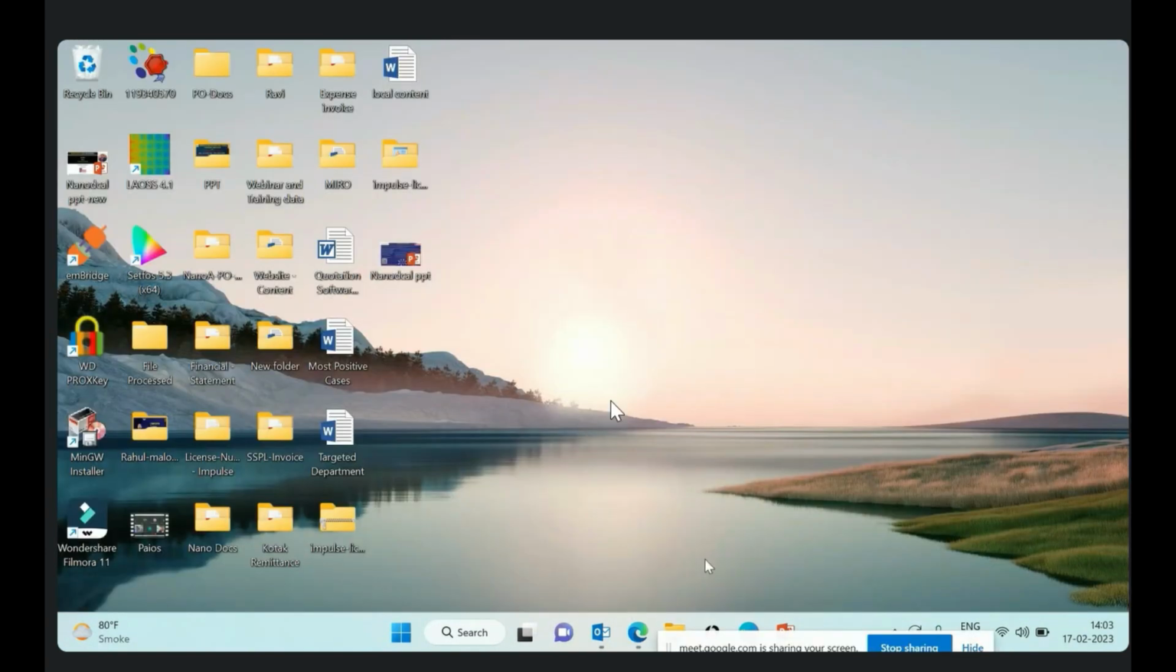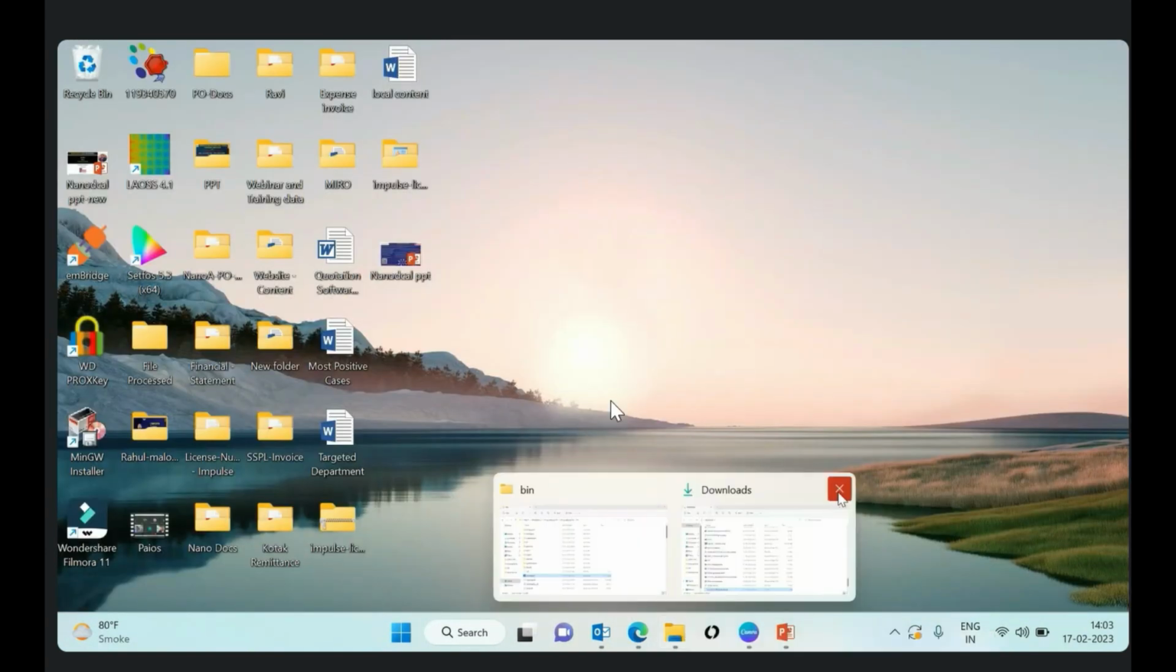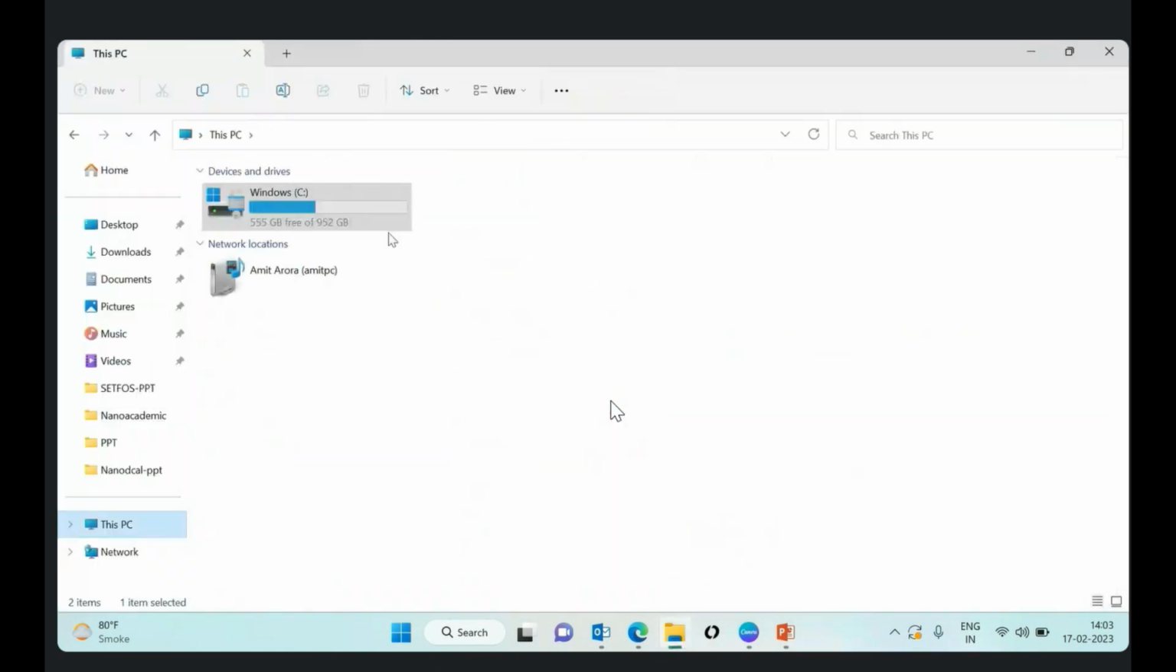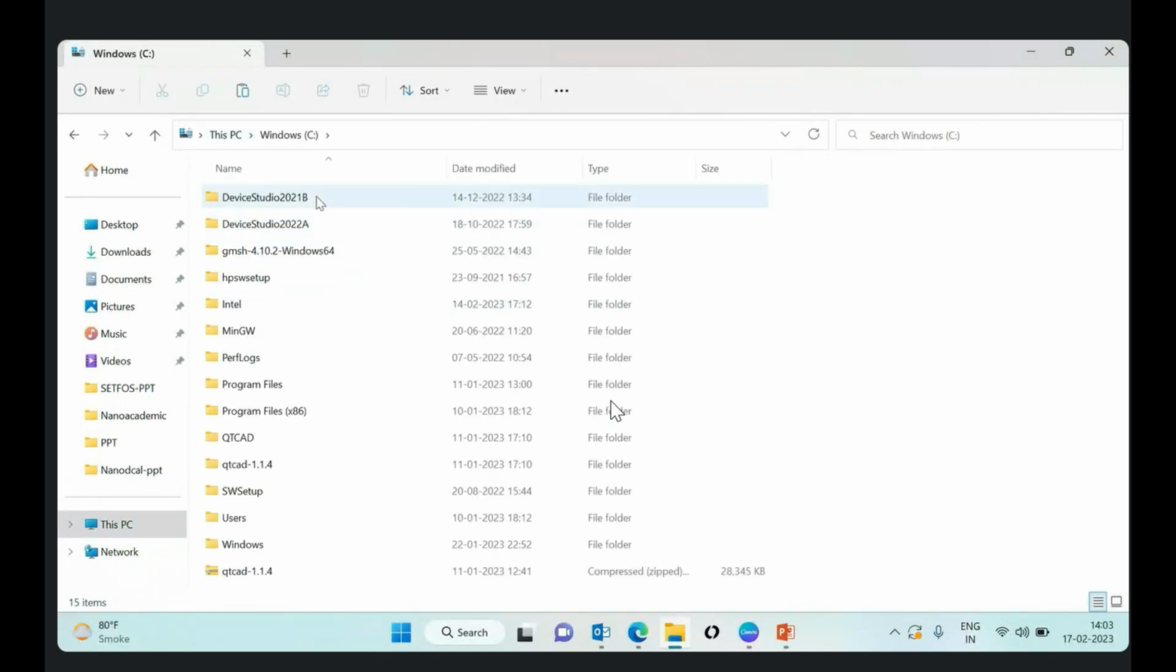So, participants can locate your directory where the software is installed. Like in my case, my Device Studio NanoDCAL is installed in the C drive. Wherever your directory is, you can locate it there. A 2021 version may be installed for all the participants, but the 2022 version is also released. If there are advanced things, we can provide you the download link for the 2022 version as well.